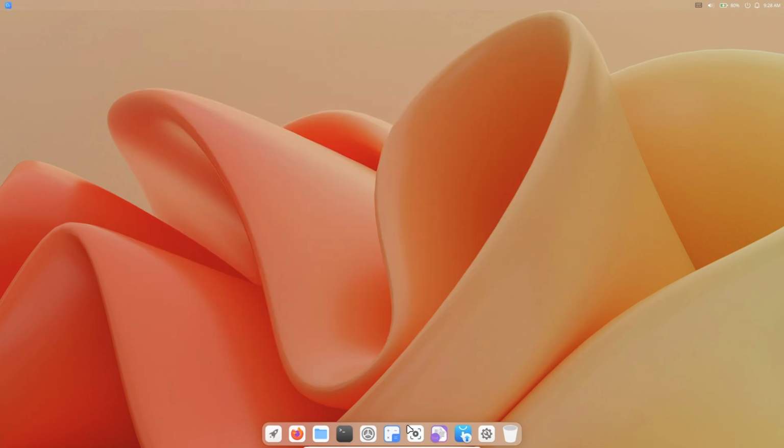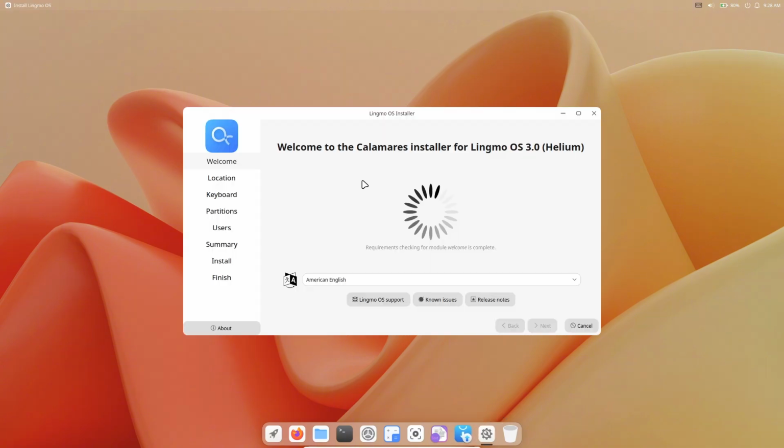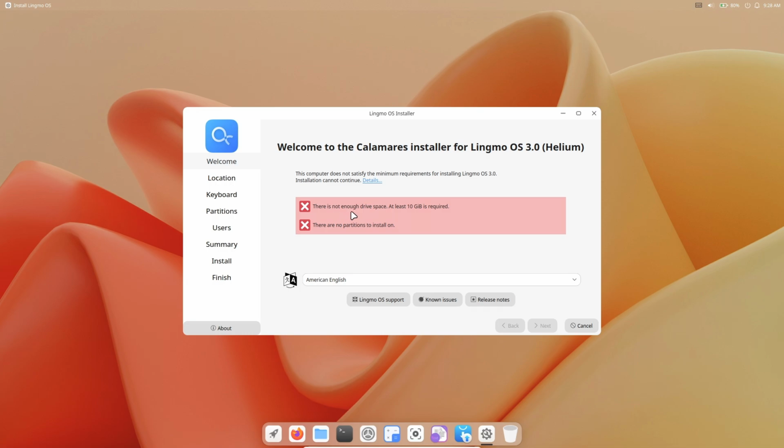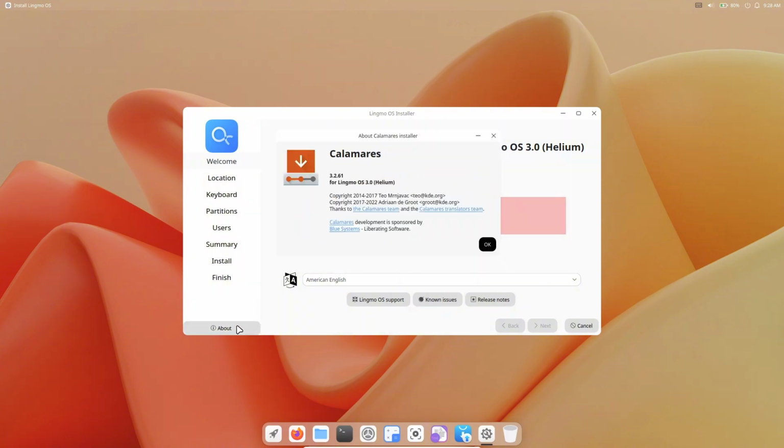About the welcome screen or the installer, let me show you that also. It says there is not enough drive. I'm using a 70 GB virtual drive, but it says at least 10 GB is required. There are no partitions. I kept a 70 GB virtual disk, but it's not going to verify here. And also this is a beta version. And the main thing is I don't even want to use this distribution, so I don't even care whether it's going to properly install or not.